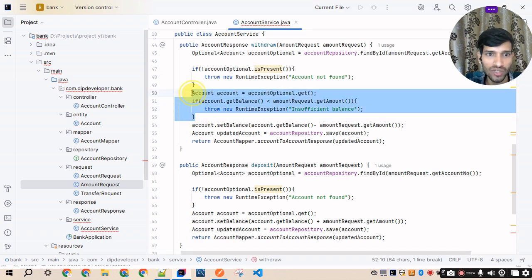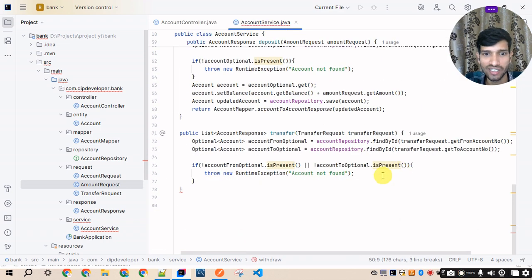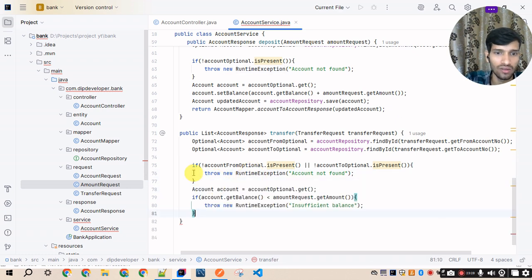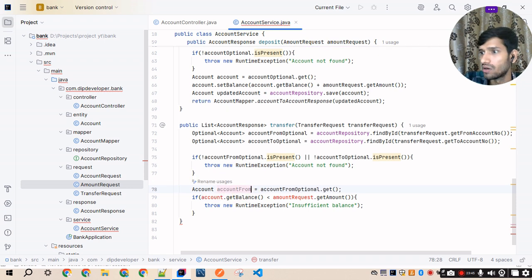Next we need to check whether the sufficient balance is there or not. We will just copy this code to check the sufficient balance case. So it will be checking the balance for the from account, because in the to account it is not required to check whether the balance is there or not. We will just directly deposit. So account from, yeah, that's fine.